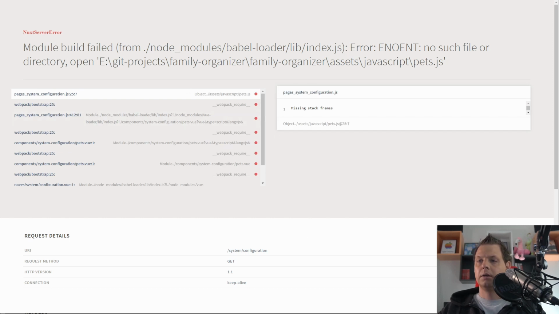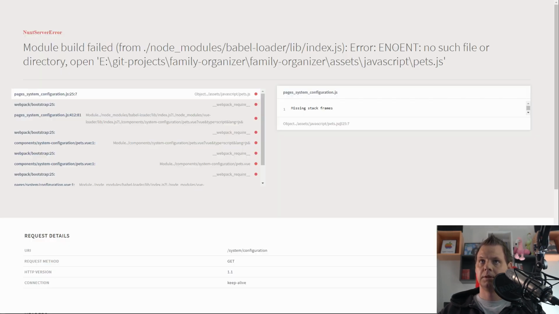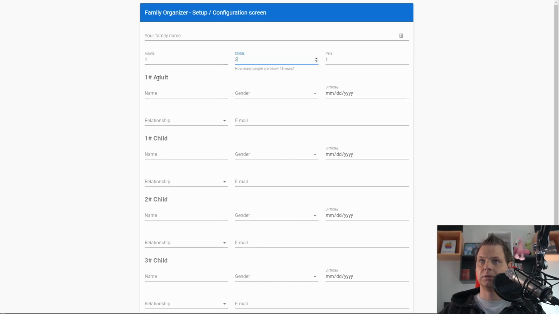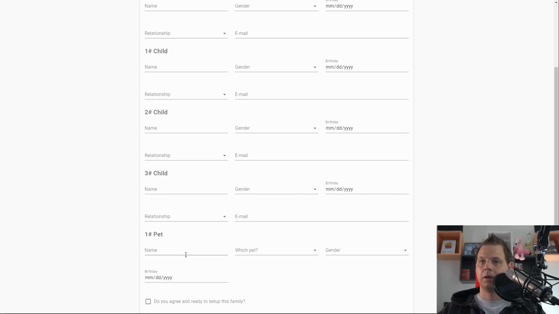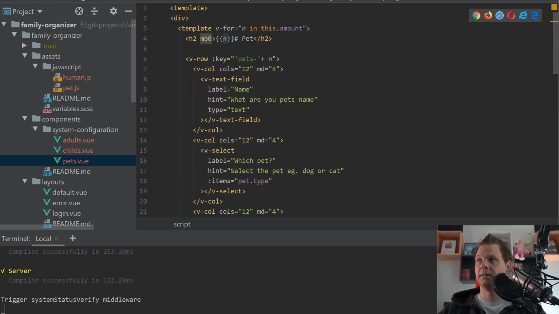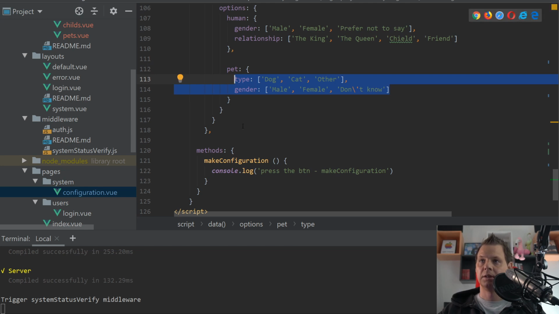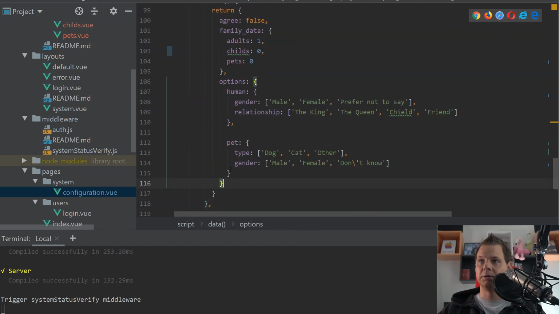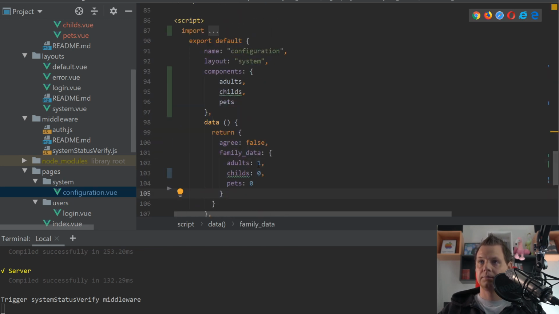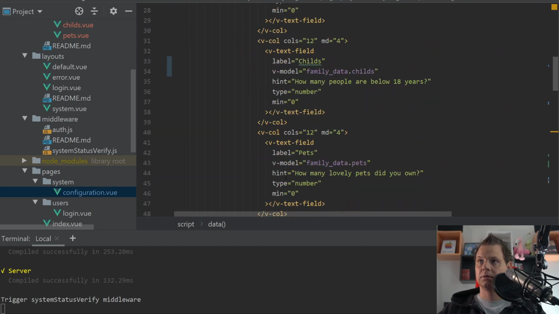Okay, we missed something here. It's because we took the wrong file, and let's say one pet and 3 child. So adult, 3 child, and 1 pet. I've removed the other stuff here. Let's go back to the editor and say this is what we have, but we still have a little bit of cleanup in the system configuration here. We don't need the options anymore. We only need this code. I don't think we need anything else.